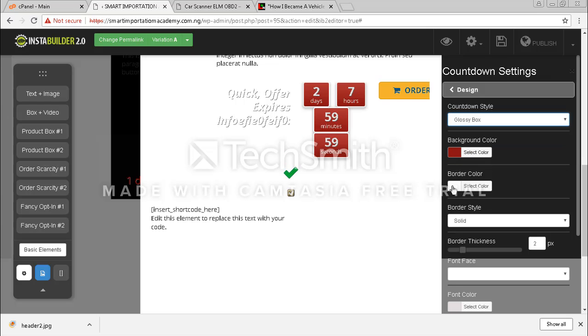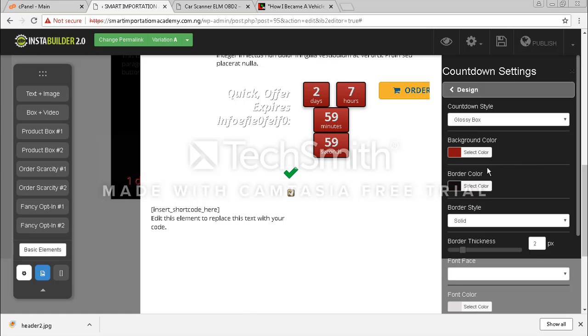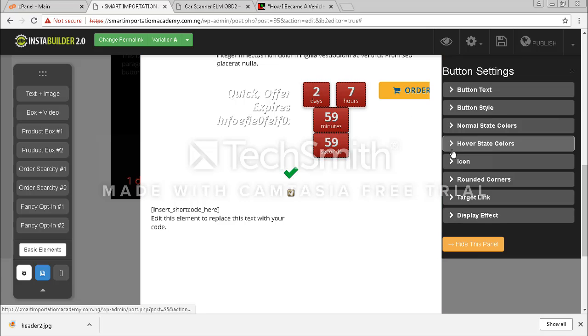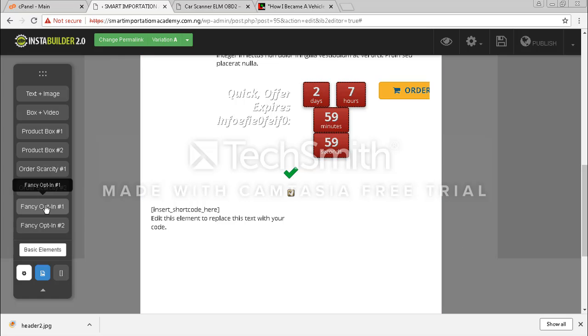Let's see, glossy box. If you want to change the border color to black, the border style, if you want it dashed and all those stuff, you can change everything you want here. You can work around with everything. I want this to be rounded corner. Okay, it's already in rounded corner. So that's that for fancy.